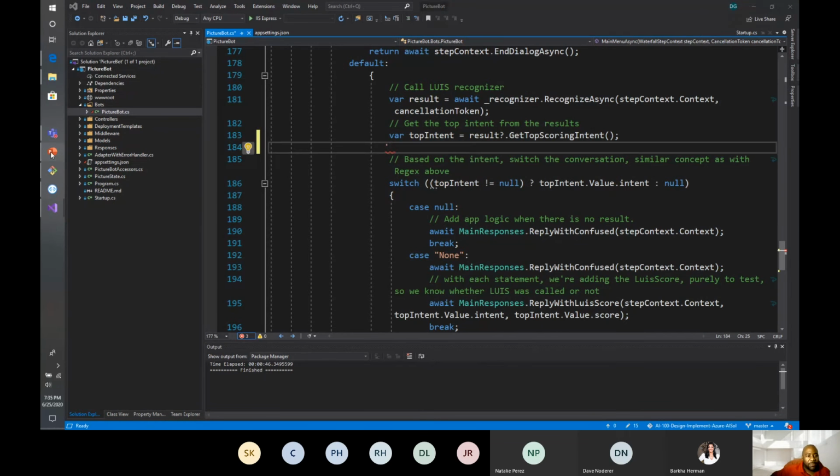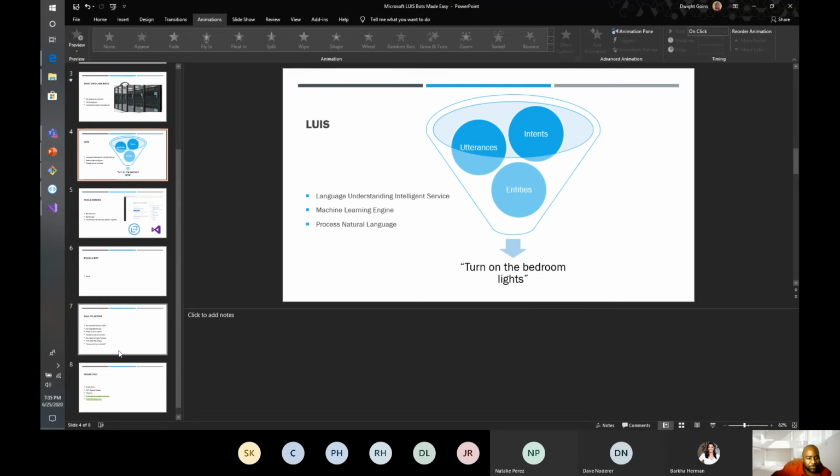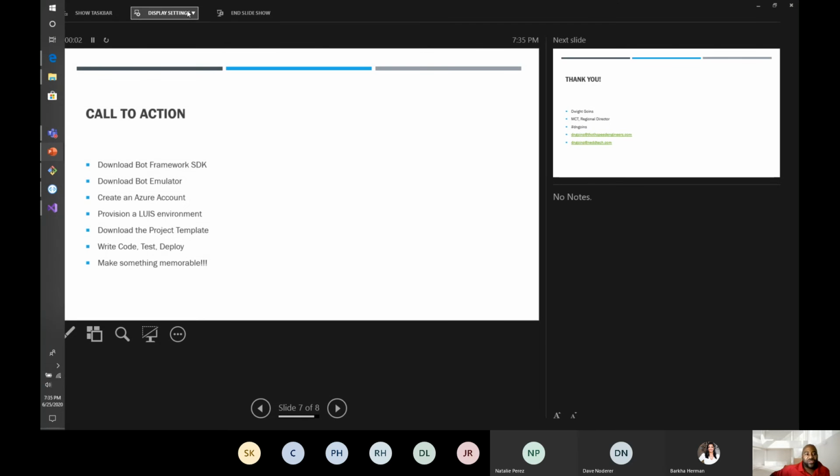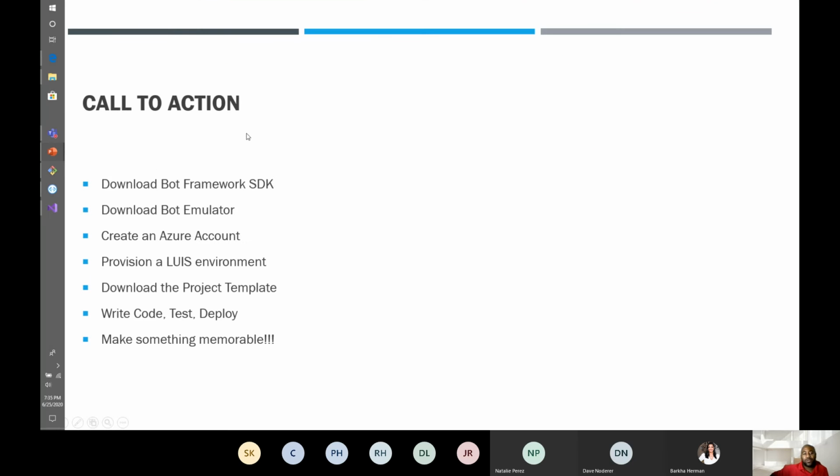And so I'll come back to the slides. So call to action. The call to action is pretty straightforward. Download the Bot Framework SDK from GitHub. Download the Bot Emulator. Start playing around with your first bot inside of Azure by creating an Azure account, going to the portal, creating a web bot, your resource group first, of course, and then your web bot. And then download the source code.